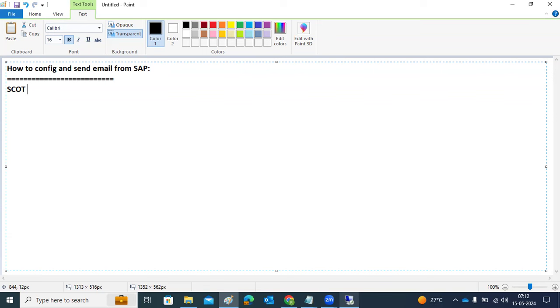SCOT is the transaction code. Here we need to perform the mailbox configuration and so on.